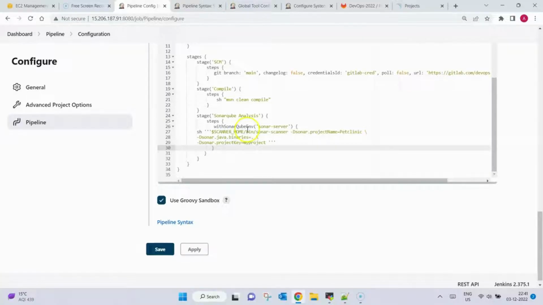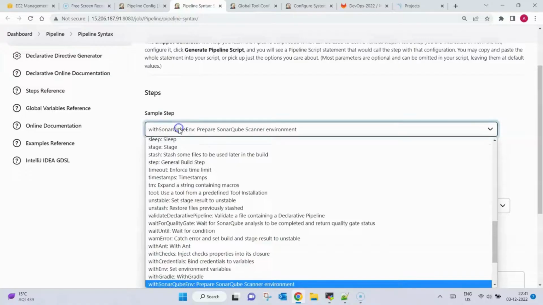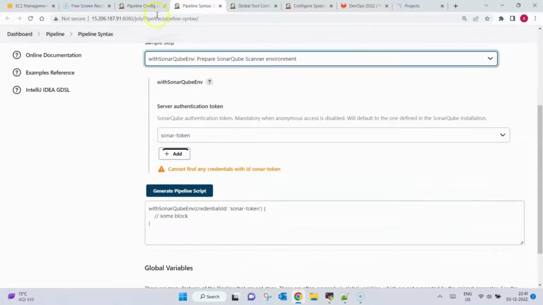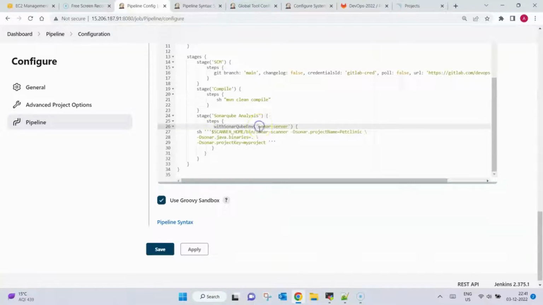and yes, this is a specific environment which I have created. This one you can even create from Pipeline Syntax. If I go back to Pipeline Syntax, there is this option with SonarQube, withSonarQubeEnv. Here I am just providing the name of the SonarQube server we have added in single quotes. After that, in sh, if you are seeing three single quotes, this is because we have multi-line code here, so that is why I added three quotes.